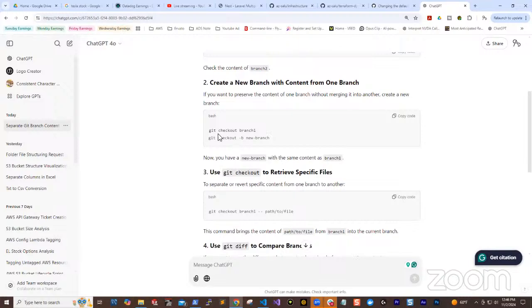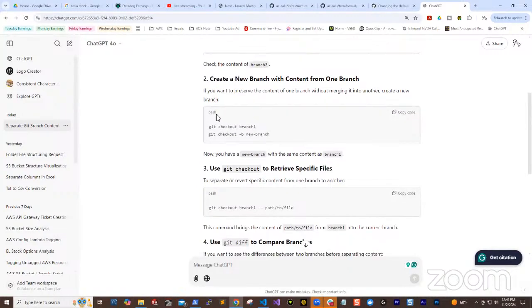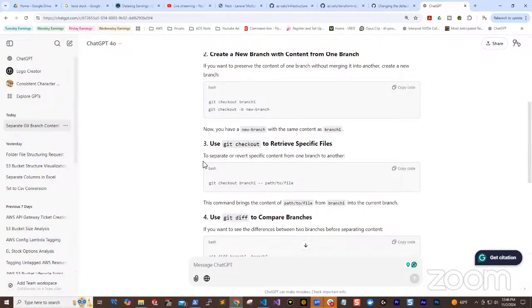So I first check out branch 1, so I check out my dev. This is how you can do it. Then once you check out your dev, you can run git checkout new branch and create your branch. Create a new branch, then now that you have the new branch with the same content as branch 1, use git checkout to revert the specific file.